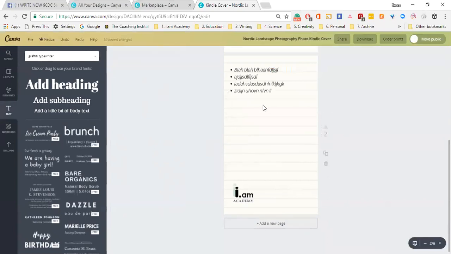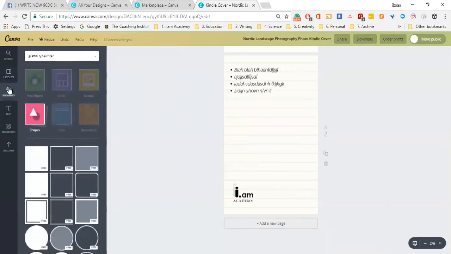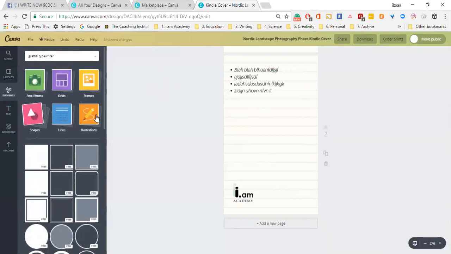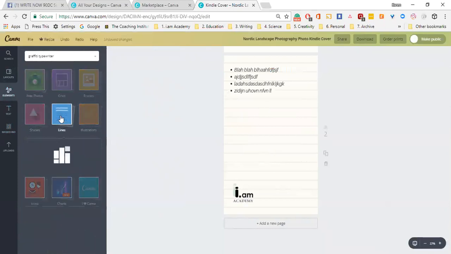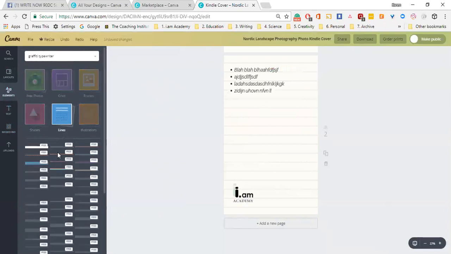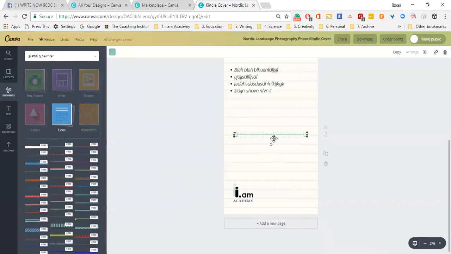Okay, cool. So what else? Elements. So apart from shapes and elements, there's also lines. So if you want to put a line in for any reason, again, you can change the color and whatnot in that. Just waiting for it to catch up. There we go. You can also do grids.